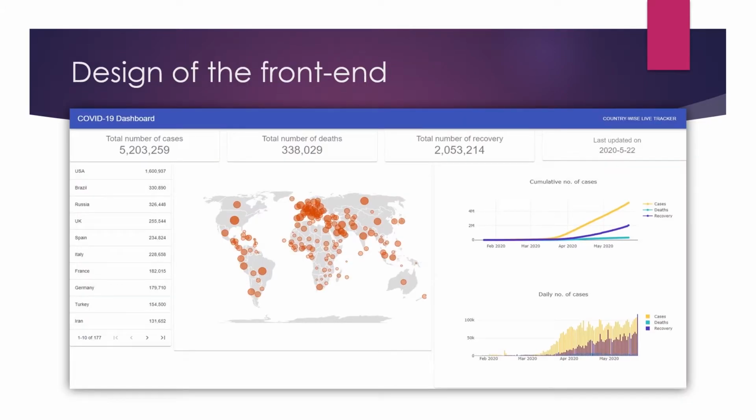For the design of the front end, we think that a dashboard is the most appropriate way to visualize the huge amount of data about the coronavirus. We want to show some key figures and rank the countries according to the number of cases. We also want to visualize the figures on our world map. We believe having both the numbers and visualization can help in decision making.